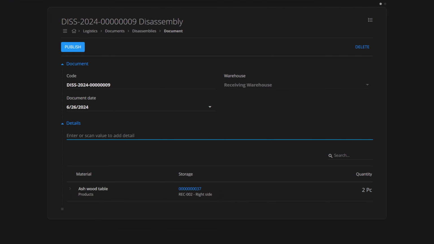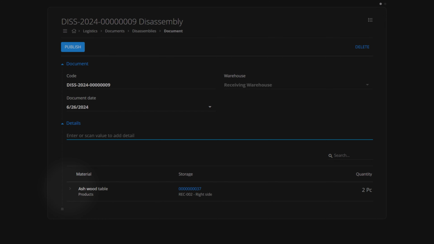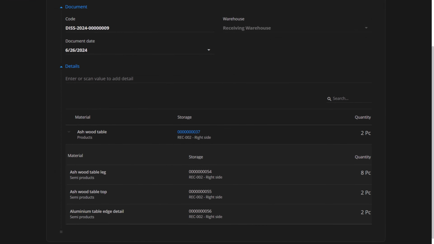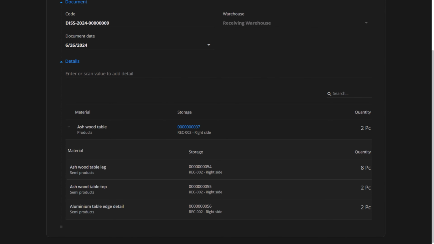By clicking on the arrow next to the name, a list of materials opens. These are the materials that were in the set. By disassembling the set, the system automatically assigned new serial numbers to them. Because 2 sets were disassembled, the quantity for the materials is multiplied by the amount of sets you decide to disassemble. If you want to disassemble multiple different sets, just repeat the process of entering the details.